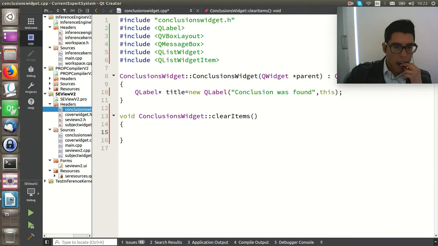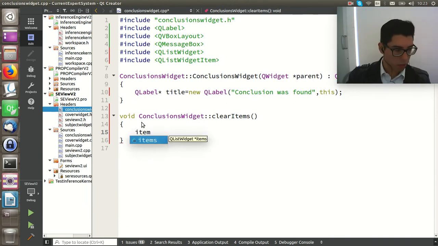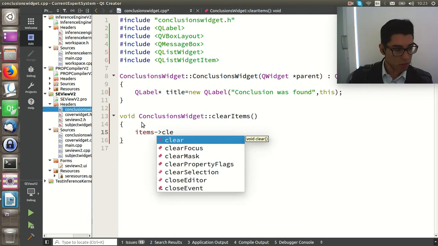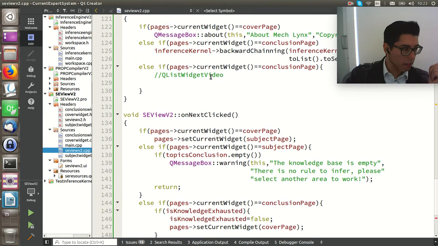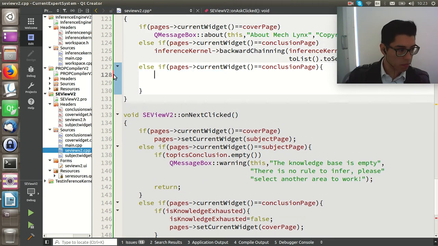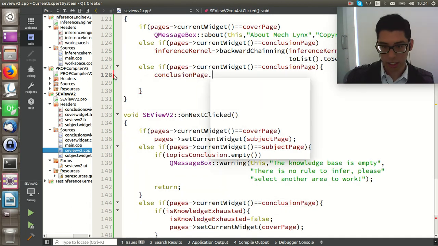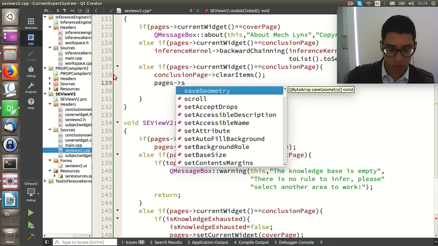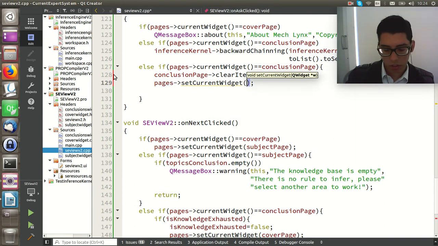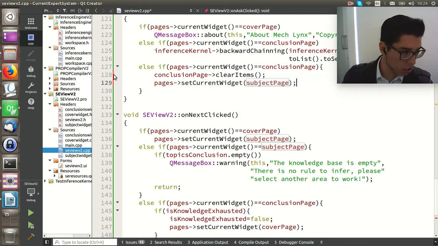Great. And it's pretty much straightforward. That's it. So now we are able to move to the main view and finish this part, where as far as the QListWidget is private, you need an access function from the conclusion page. And that's it, the clear items.